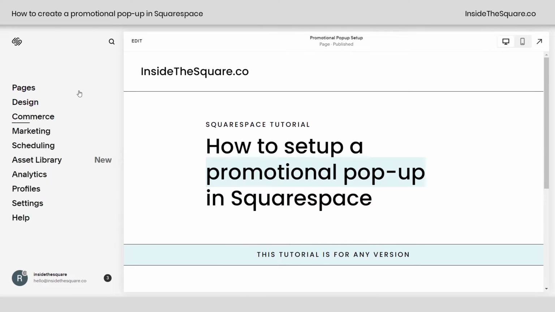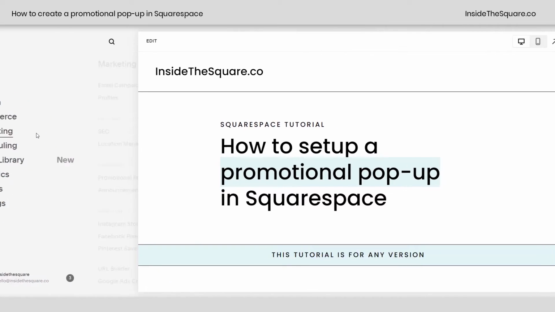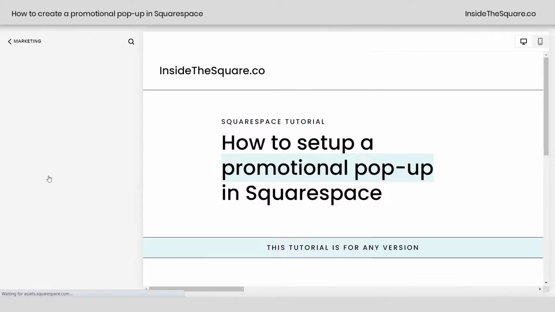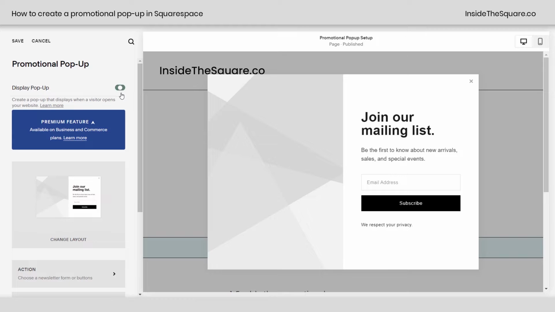Now on our left-hand side, we have our main site menu here, and we're going to scroll down to Marketing, which should be the fourth option for you. When you click on Marketing, you can select Promotional Pop-up under the Engagement section. I'm going to click Promotional Pop-up. This is where we toggle on Display Pop-up.